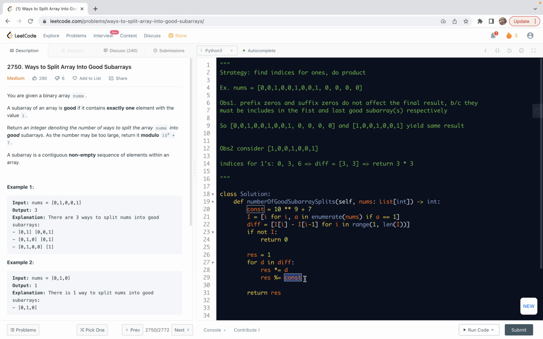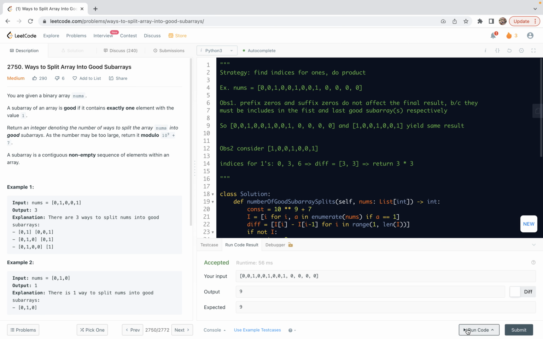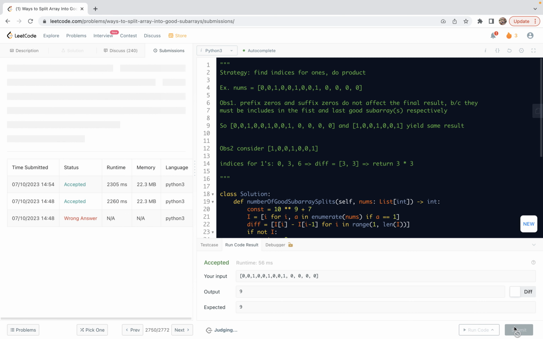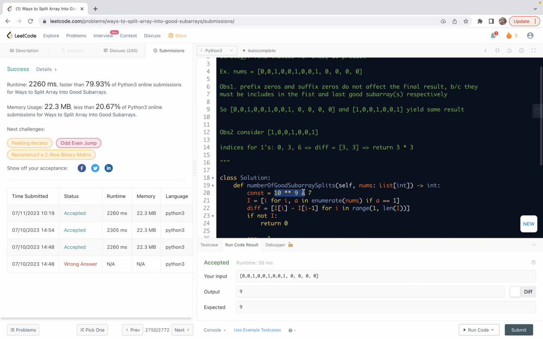With that said, let's first do a test. Yeah, it passes the example we cooked up. Now let's look at another example, the generic case. Yeah, it passes all the cases. Actually, in my first try, I forgot to modulo this constant, which led to a wrong result.